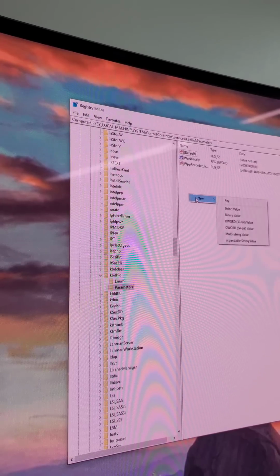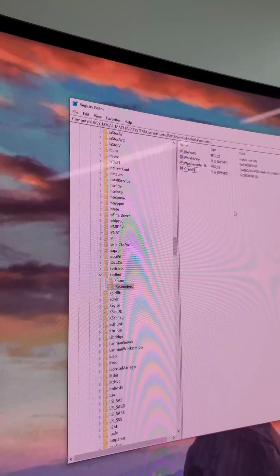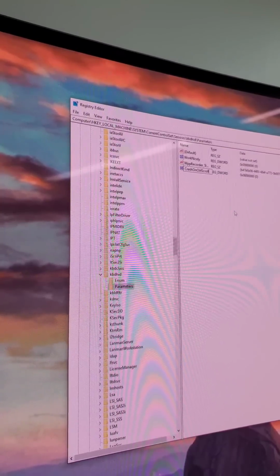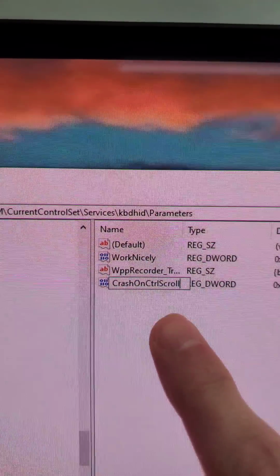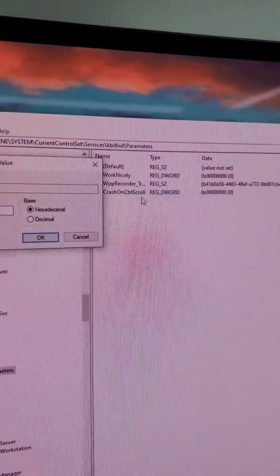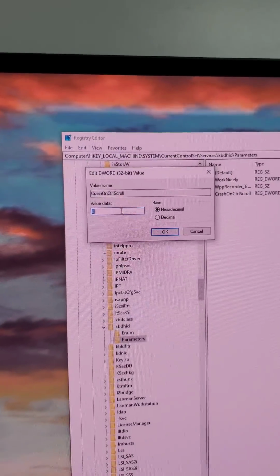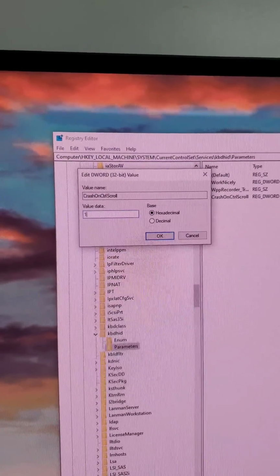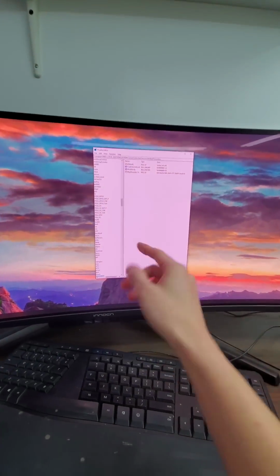Now inside of here, you can right click and do New DWORD 32-bit value. You want to name it CrashOnCtrlScroll, just like that. I'll zoom in a little closer so you can see. Now, if you right click and modify it, what you're going to want to do is just change this hexadecimal value to 1. At this point, you do have to restart your computer to take full effect.